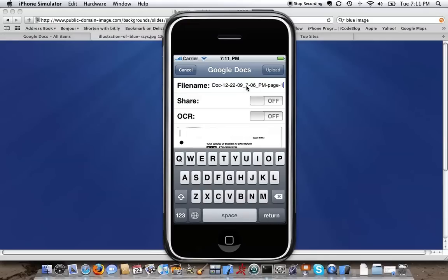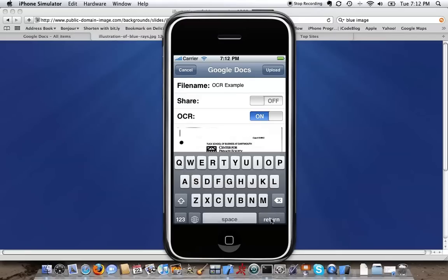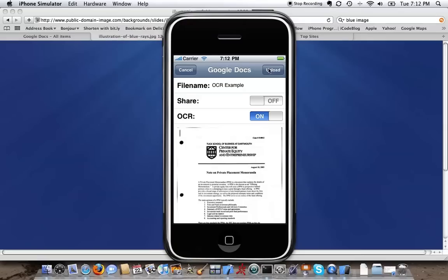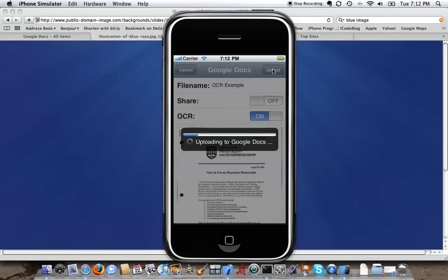The first thing is the ability to name this file. So I'm going to name it OCR example. I don't need to share this with anybody, but I do want to select OCR, and to do that I need to turn this switch to the on position. So I can hit return here, and then I'll click upload.